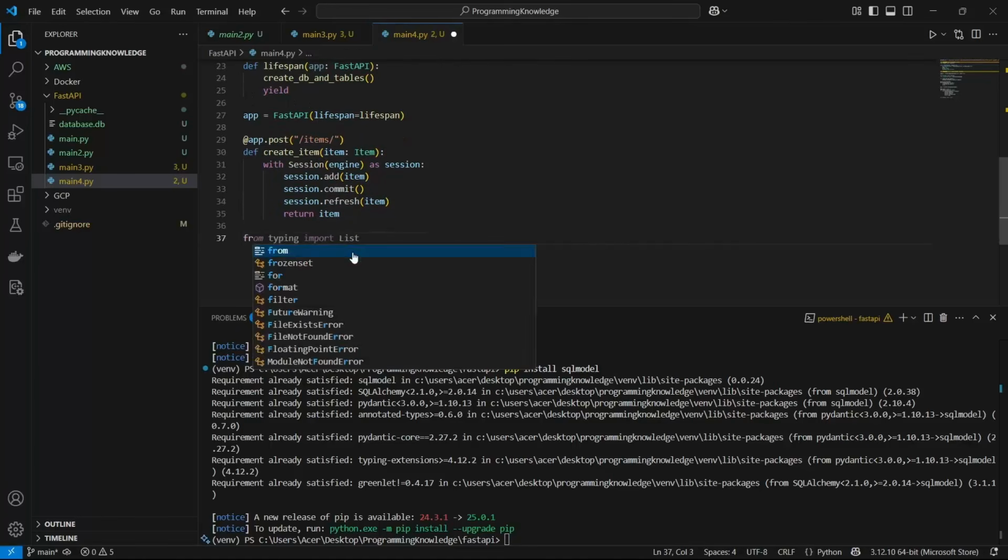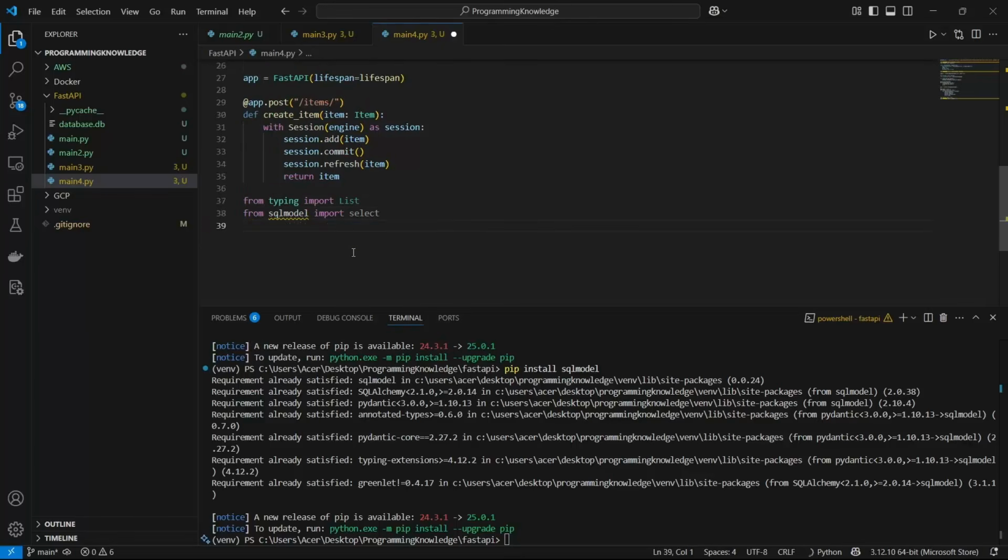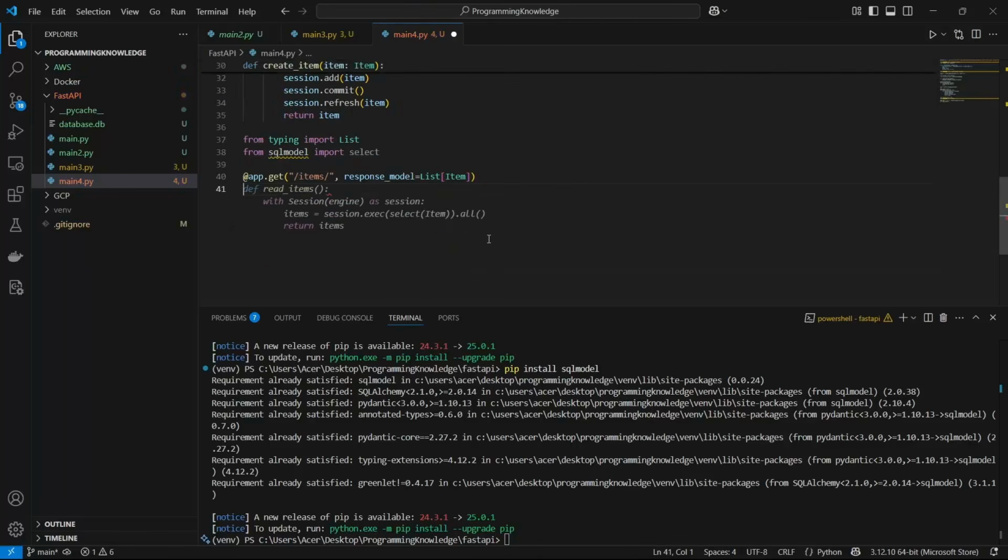All right, moving forward, now I can also import List from typing and also select from SQLModel for making a read URL. So this is going to be a get URL. For this, I'm going to define it as app.get items. The response for it is going to be the list of my item model. So for the read items function, I'm going to define with Session(engine) as session. The items are going to be session.execute select item .all. So this is going to select all the items inside my item table. All right, so that's perfect, and we have successfully made our whole API, a whole file.